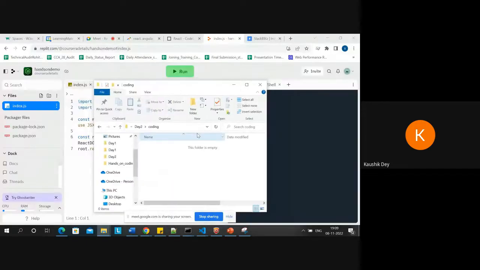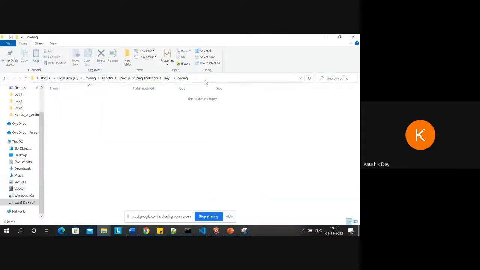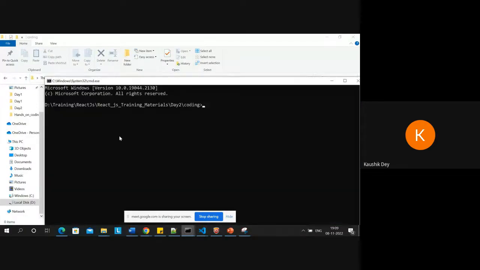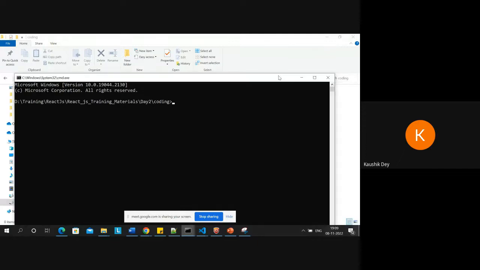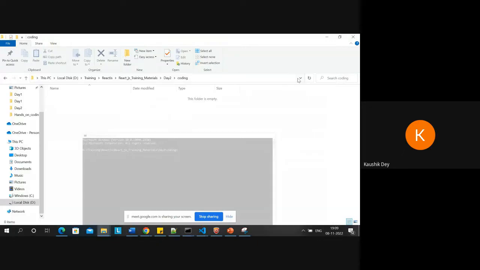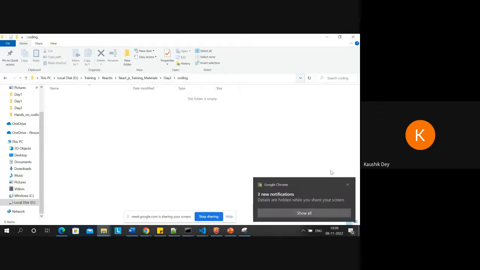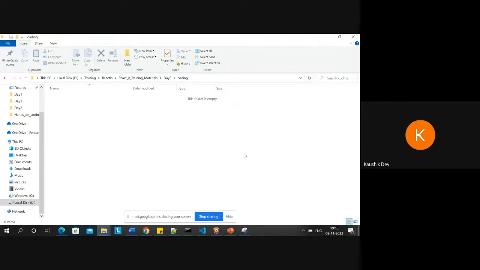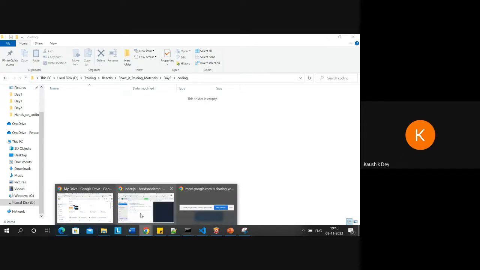Some people end up with node modules. Today I'm not going to talk about node modules or any other things. First, we have to understand how we work with React and HTML. Are there any questions regarding that? No? Okay, perfect.